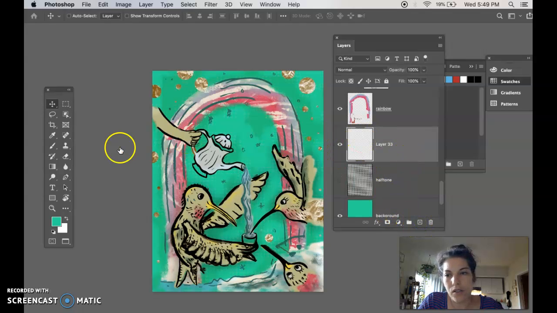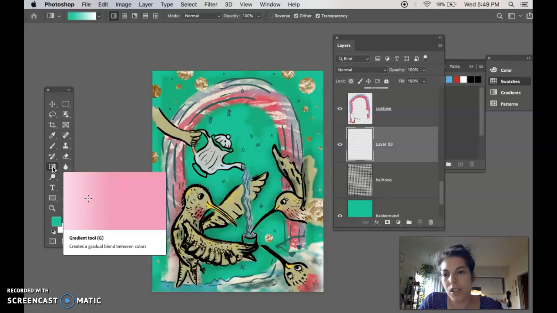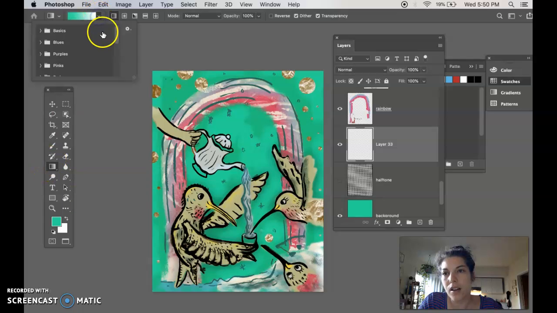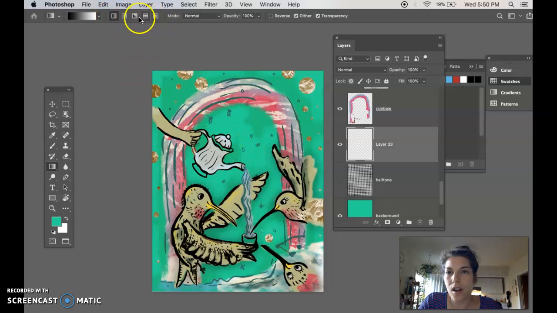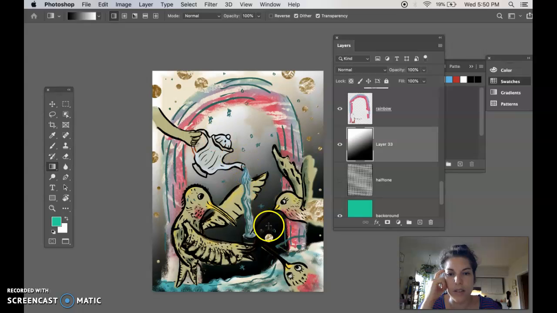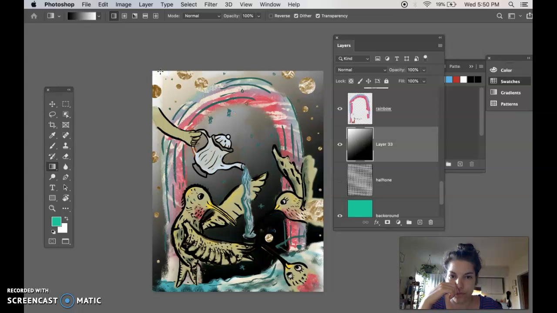Let's make a new layer. Let's get the gradient tool, which is here. The shortcut key is G. And we need a gradient that is black and white. So let's go into basics and just get a basic black and white gradient. This has different options here. I'm on the first one, which is linear, which means it's a line. So let's go up this way and create a black to white gradient.